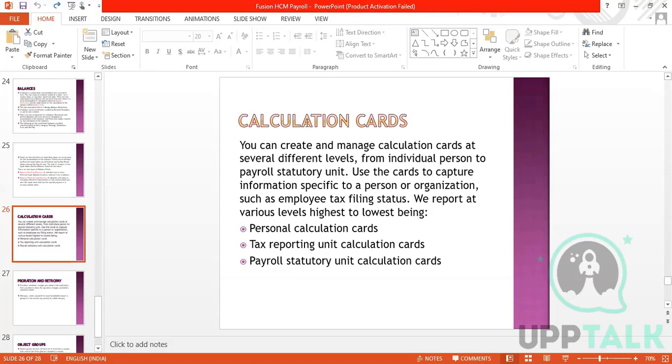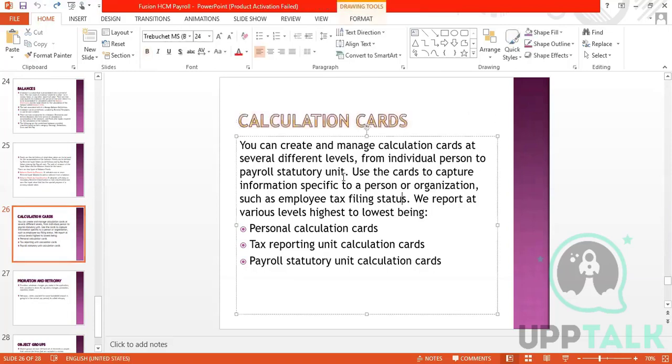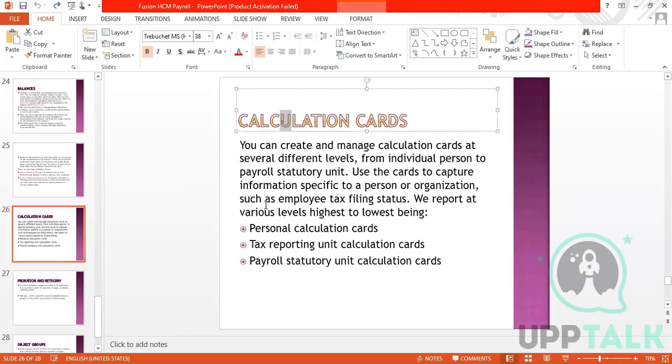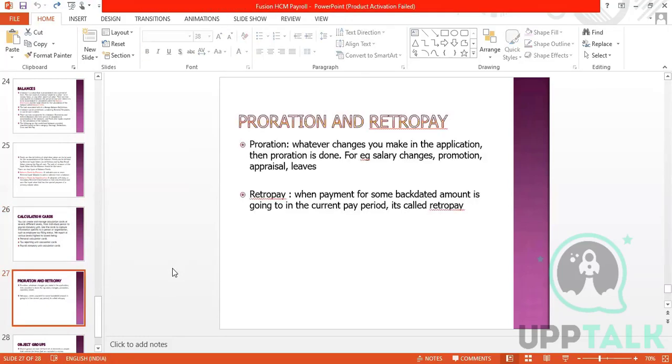So without calculation cards, payroll will not run. So you need a calculation card at various levels, from individual person to payroll statutory unit. Use the cards to capture information specific to person or organization, such as employee tax filing status. The levels, highest to lowest, are personal calculation card, tax reporting unit, payroll statutory unit. Okay? So calculation cards I will tell you about in the application.